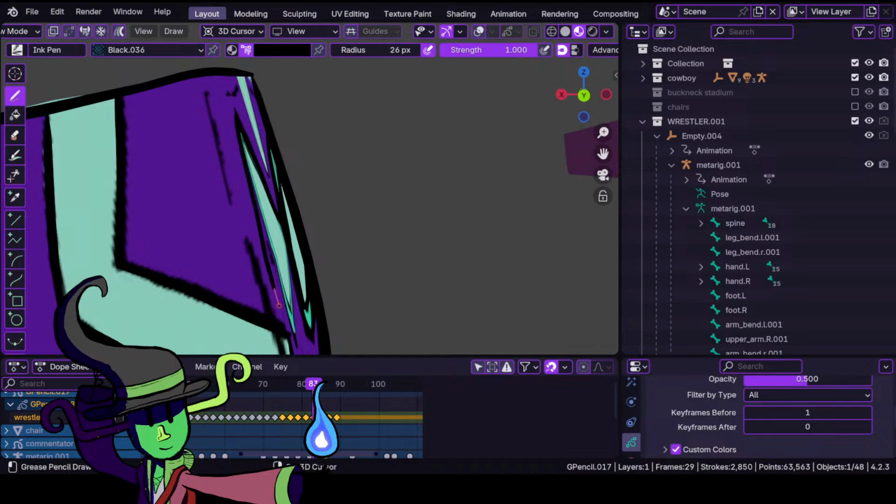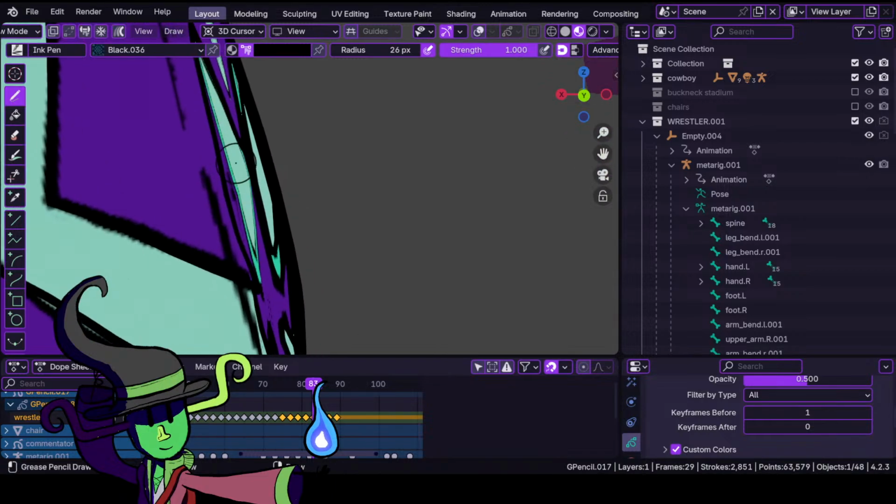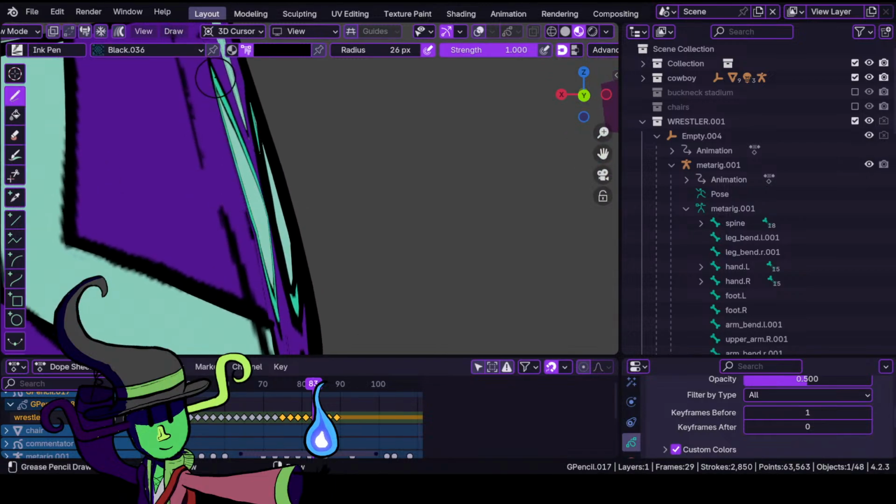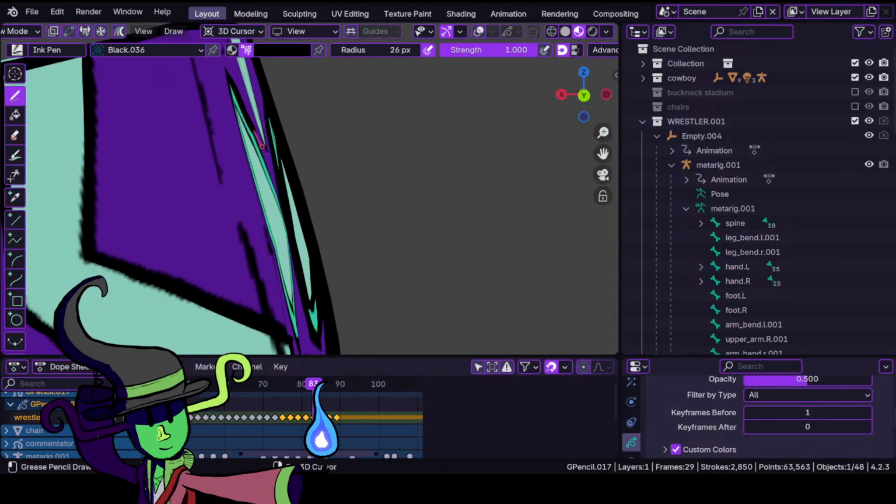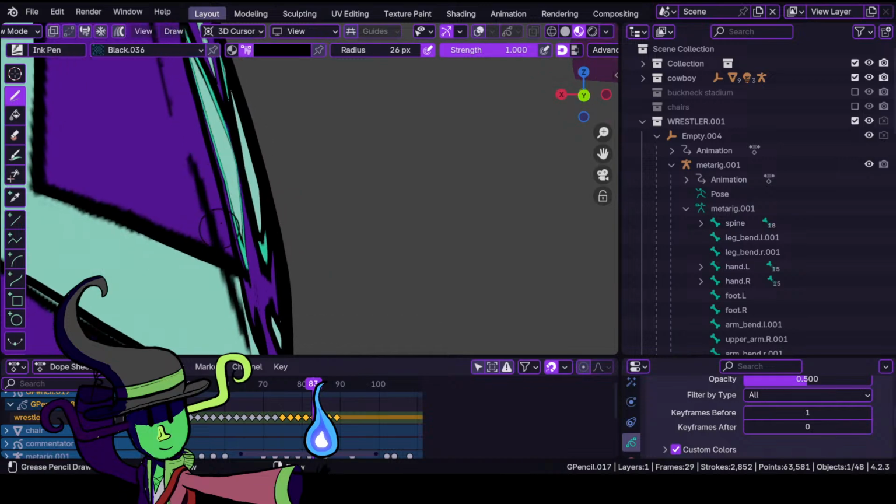Okay, I'll just stop talking right now. I need to focus on completing this frame here. Can you not see that I've been struggling to English for the past couple of minutes now?